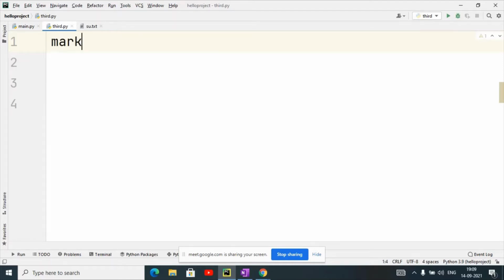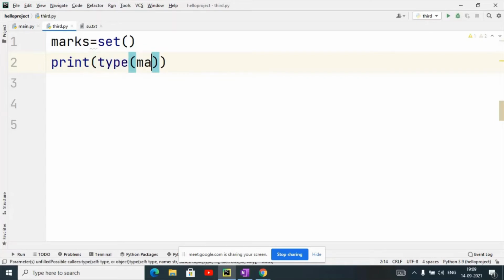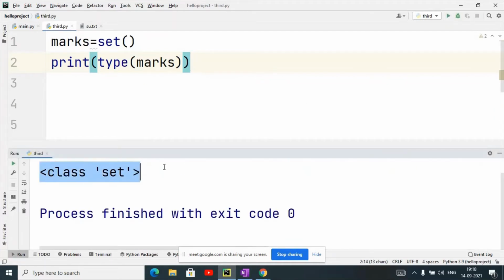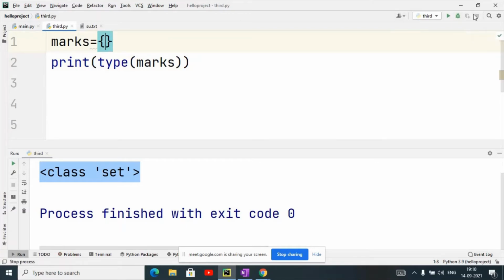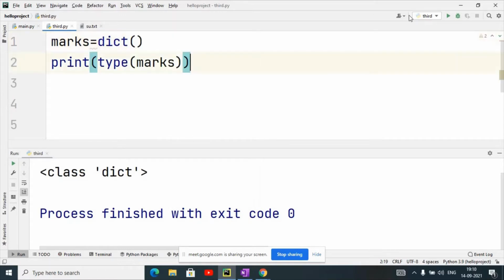Suppose I have given marks set, then print type of marks. After executing this it will show the type is set. And I also create an empty set like this. Sorry, this will create a dictionary, so I will use the set function for creating an empty set.